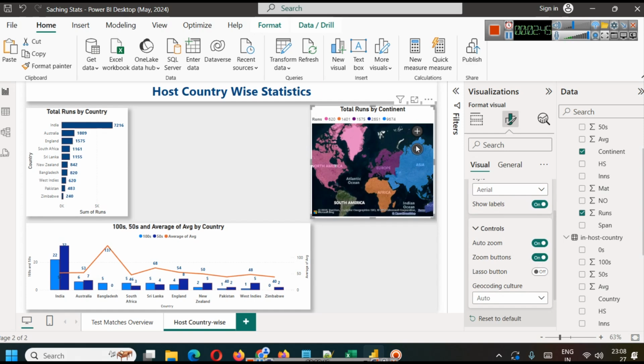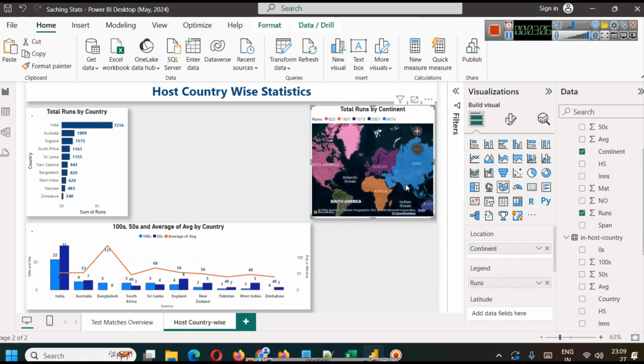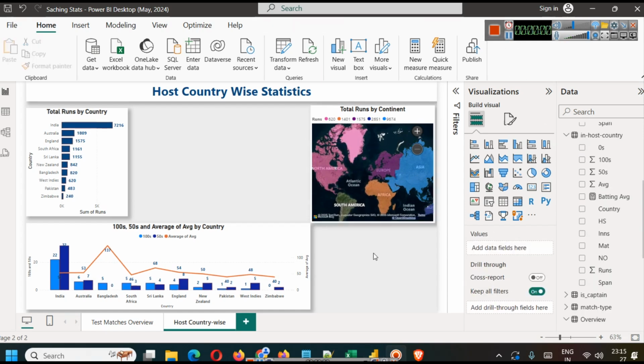So that way we will be able to zoom into a specific area or remove it. And geocoding culture is auto, which is showing the data. This is whatever you can do, because we have only 5 continents here. Here's the color, so we can easily select color. Otherwise, you can select the gradient style color.